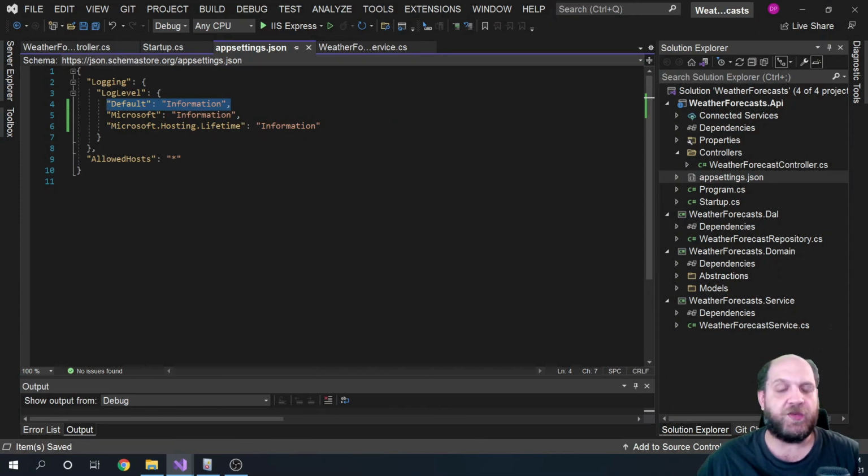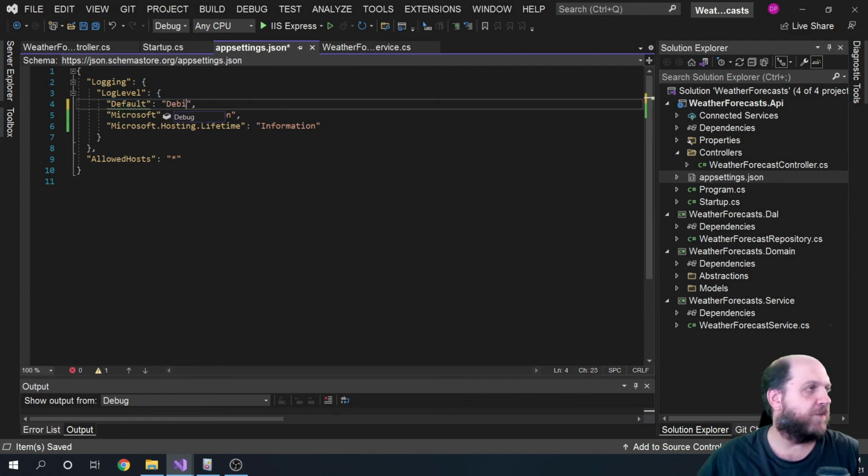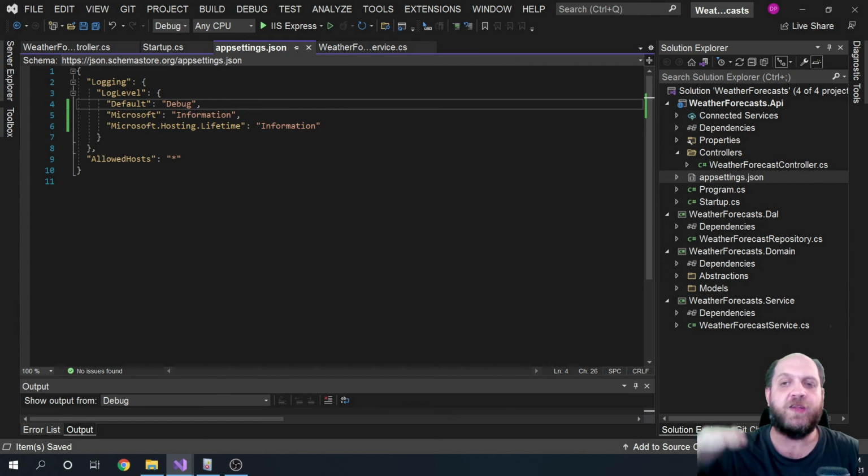What this means is that it will log all logs from the Information level upwards. So it will log information, it will log warnings, and it will log errors. If we, for instance, chose Debug here, it would mean that the general log level would start from Debug and higher. So it would be debug, information, warning, and exception.